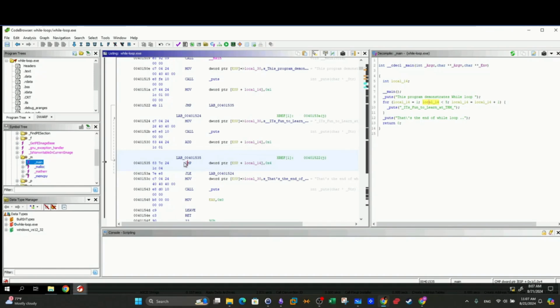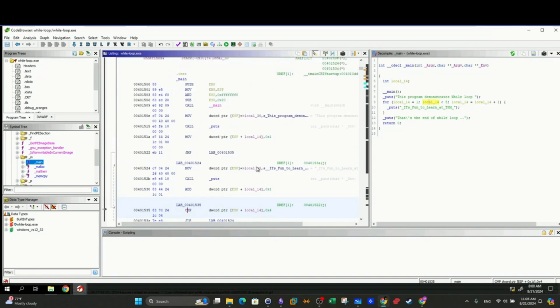So what happens here is that the value of local underscore 14, as long as it's under 5, through this instruction, it's going to go up to perform this move instruction, which prints out it's fun to learn at THM. Now, what happens when the value of local underscore 14 is equal to 5 or is more than 4? Because the condition here, the for loop will continue working as long as local underscore 14, the counter, is less than 5. So when the for loop breaks, we know that the value of this counter is now more than 4, right? Because more than 4 means equal to 5 or greater than 5.